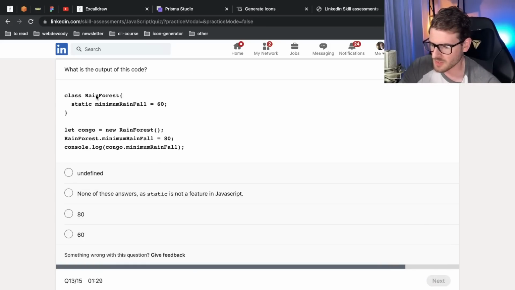All right, I got three left. This is hard. I'm probably going to fail this. What is the output of this code? Rainforest, static minimum rainfall is 60. Let Congo equal new Rainforest. Rainforest.minimumRainfall is 80. Also log Congo.minimumRainfall.